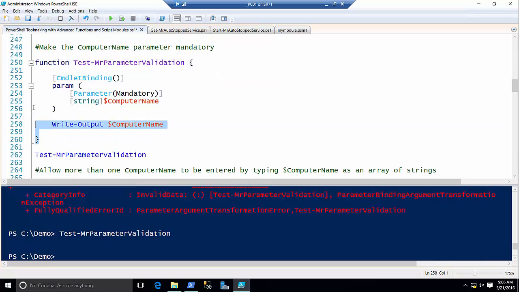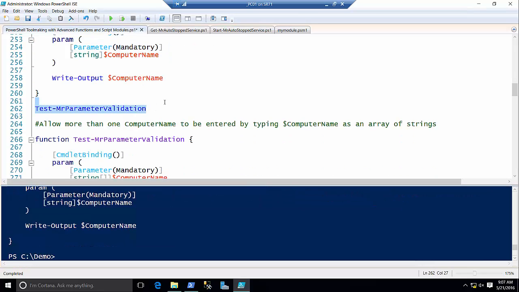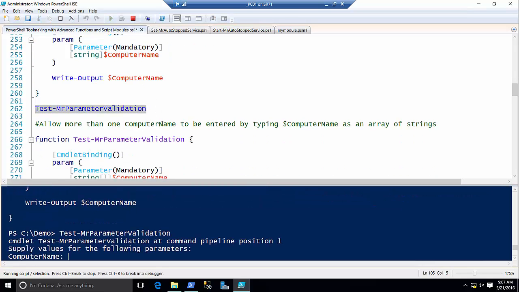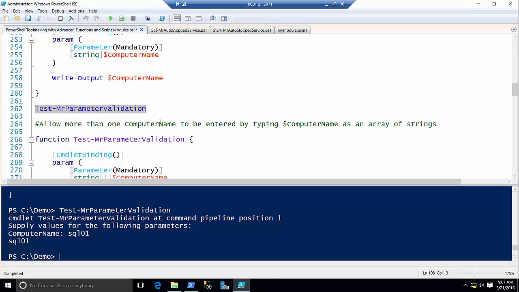Okay, so we'll go ahead and load this. We'll run the command again. We won't specify a server name. Guess what? Hey, we got prompted. Now we can just say SQL 01. That's it. One name, end of story.